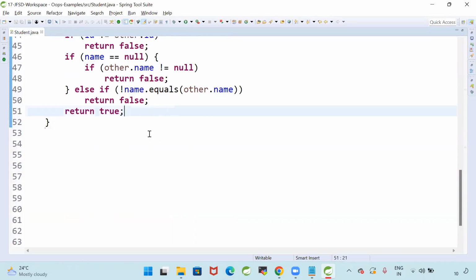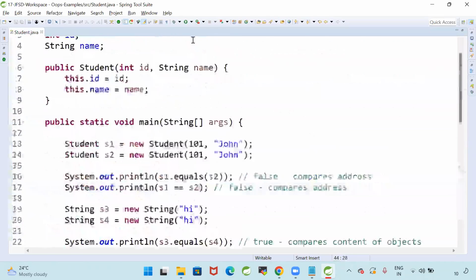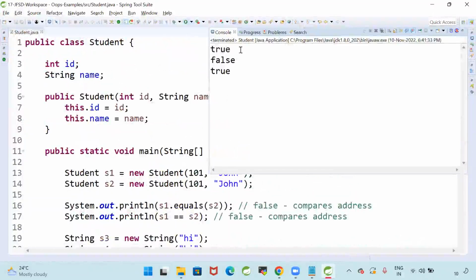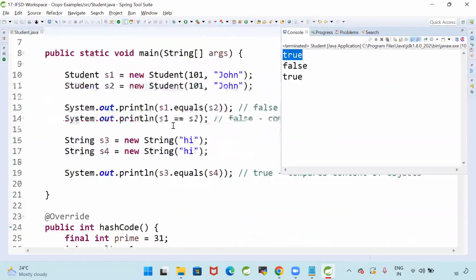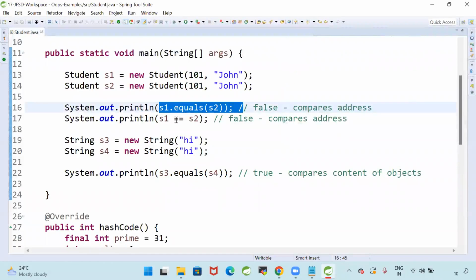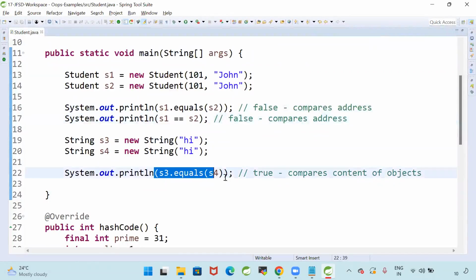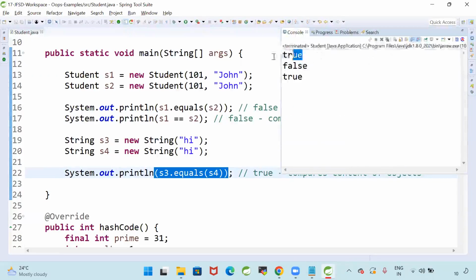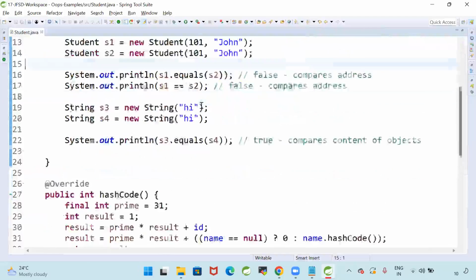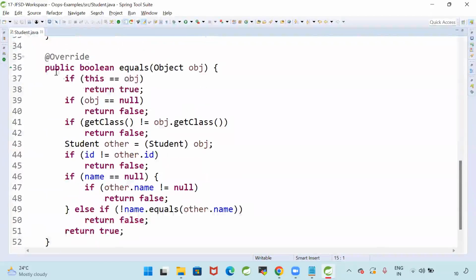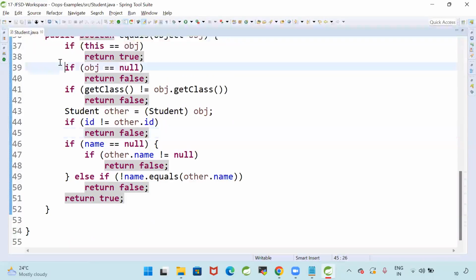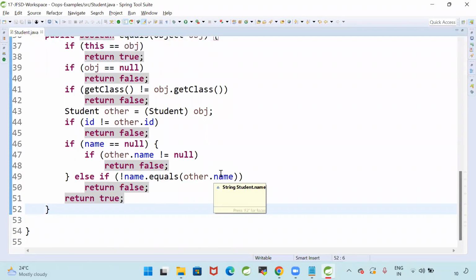Okay, now let us execute this program. What is it showing now? True. Here in the equals method we are getting true, but here we are getting false. So why are we getting the first output as true? I'm overriding the equals method. When I override the equals method, what am I doing? Am I comparing address, or am I comparing content? I'm comparing content.